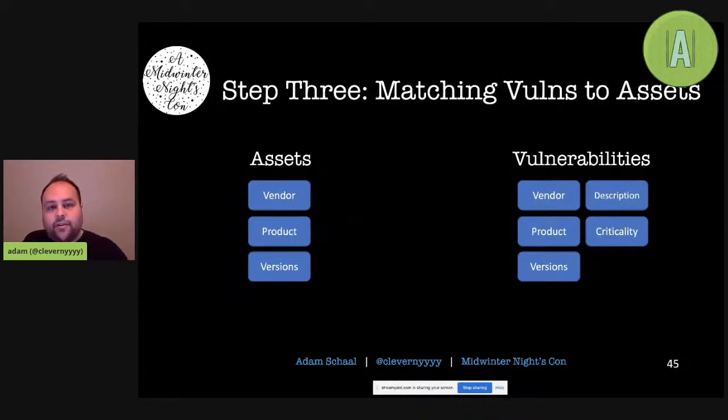You kind of have to follow along, and I do have some code for this. This is the code that I need to remove a lot of proprietary stuff from before I open source. But you have assets and you have vulnerabilities, and your assets have a vendor and they have a product name and they have versions associated with them. And your vulnerabilities, you have a vendor, a product, and a version, but you also have a description and a potential criticality.